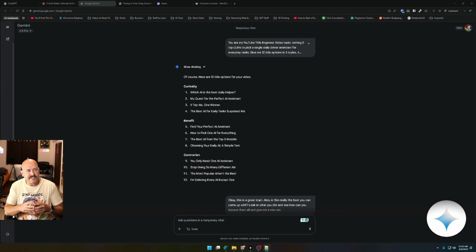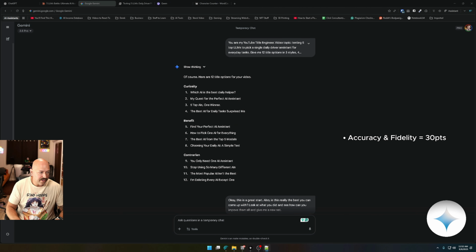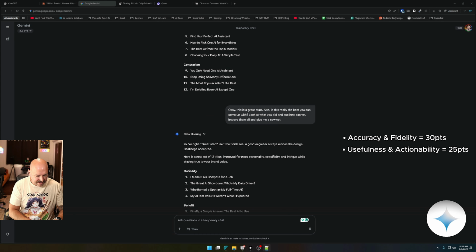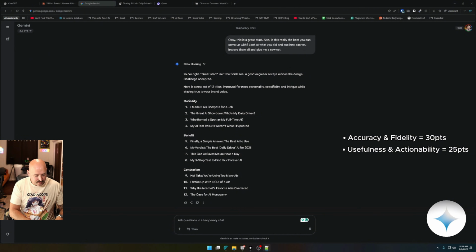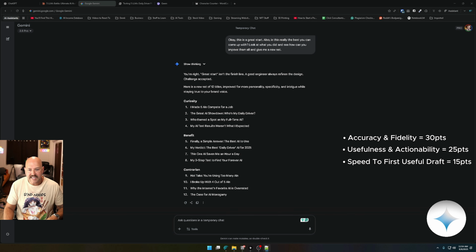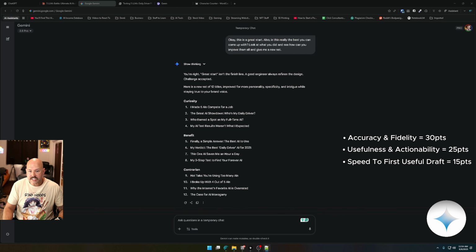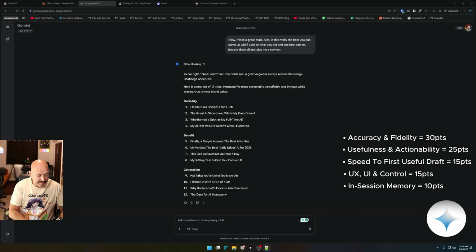Gemini, first one, accuracy and fidelity to instructions, 30 out of 30 for that. For usefulness and actionability, I'm going to give it a 25 out of 25. Now speed, that's where we're going to bring it down a little bit. We're going to give it a 15 out of 20 because it did take us 2 tries to get to what I think were actually good, useful titles. UX and control, we're going to give it a 15 out of 15. In terms of in-session memory, we're just going to give it a 10 out of 10 because it followed.